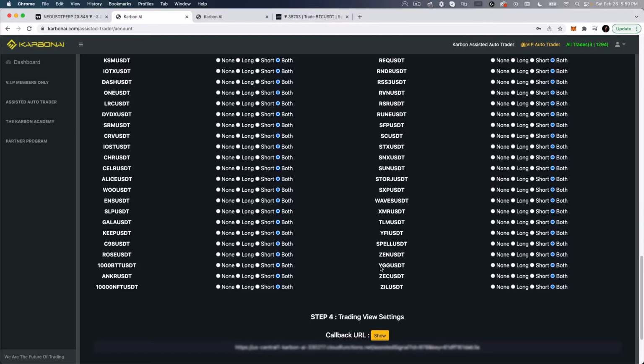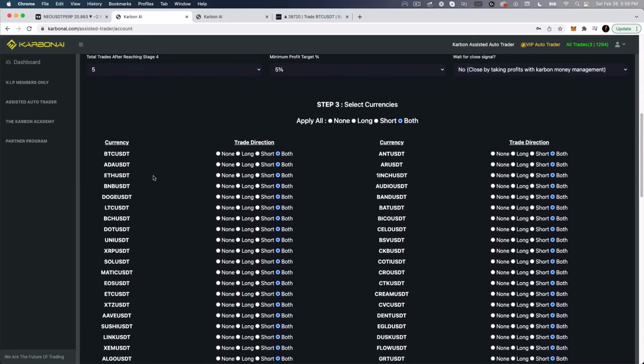Now, I want to take a second and reflect on something with you before we move on. When we first started Carbon and we were using BYBIT, we had like 20, I think, 20 currency pairs that we could trade on, guys, gals, like 20 of them. Now we're up to 128. There's 128 currency pairs here that you see.